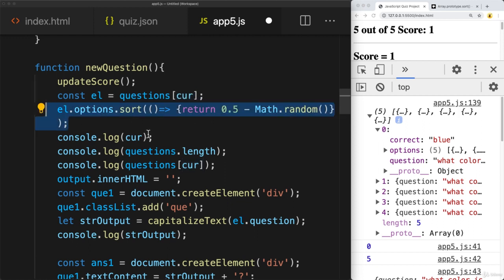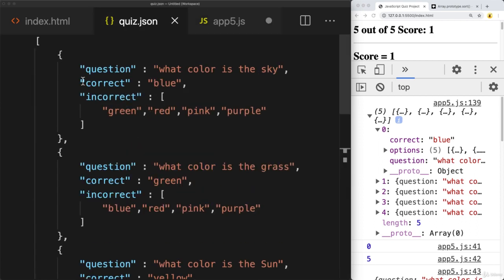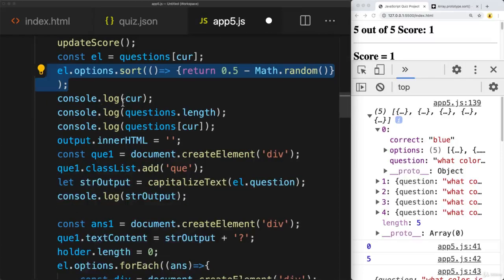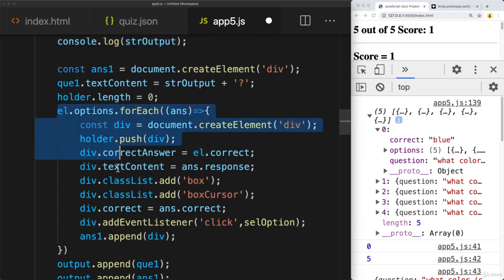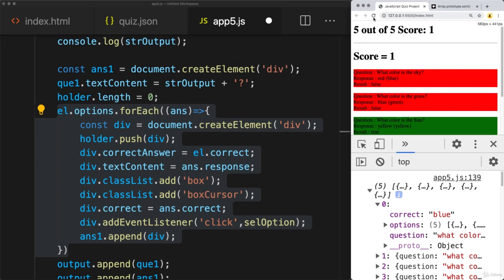We also did a sort, so randomize the options so that the options are not always sorted the same way. As they're coming from the JSON data, our data shows the correct one is always going to be the last question. So that was a way to randomize the order of the options, and that's a quick way to sort the contents of the array. We created the elements, capitalized the text, and then looped through each one of the options that we have within the questions data, and constructed the options for the player to interact with on the page.